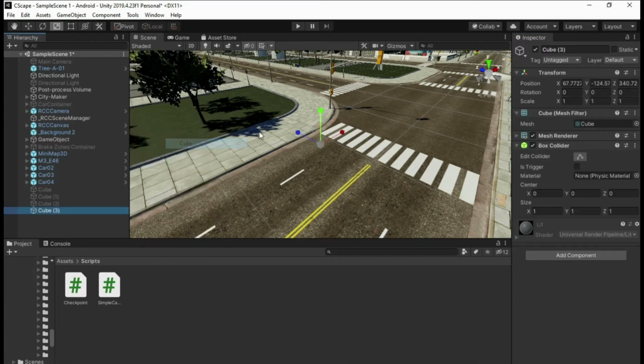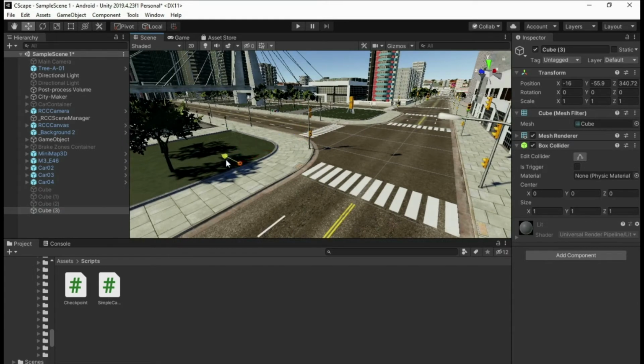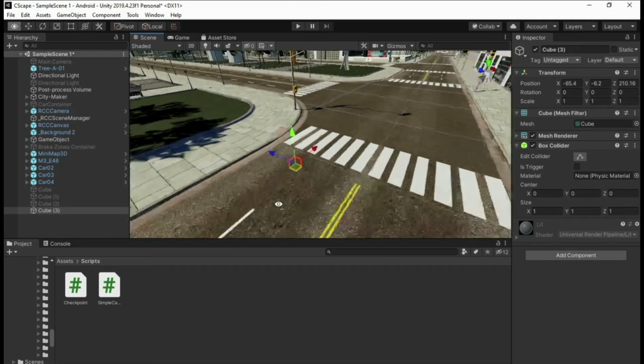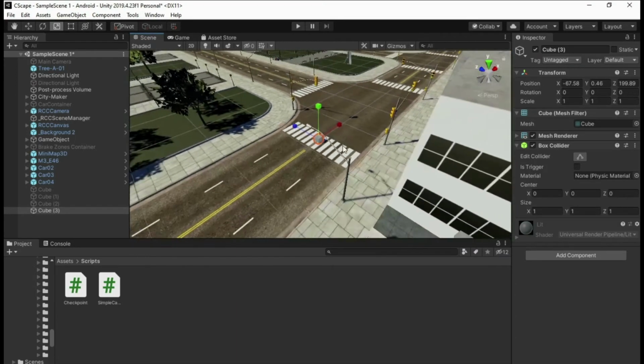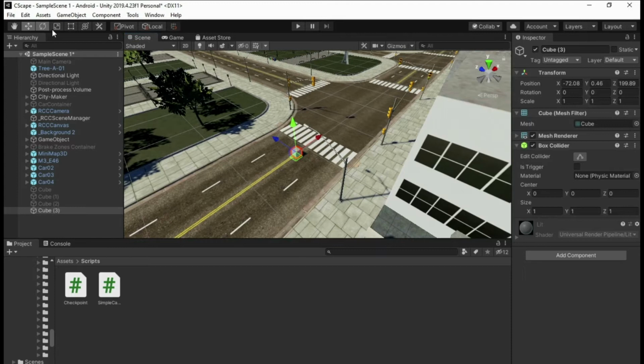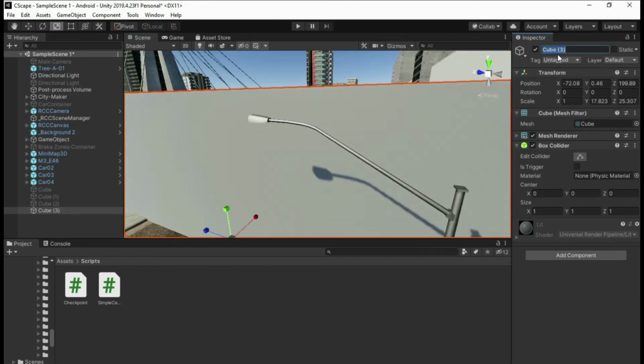Now a checkpoint can be any cube, or let's say any 3D object with a collider on it. Now for me the cube works better because it's a cube, okay? It has 4 squares, it's nice, and it's white. Okay, let's position the cube here. Now let's actually scale the cube, okay? Okay, I think this is good enough.